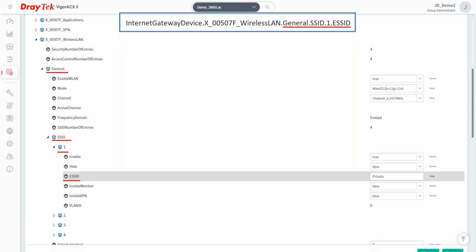A couple of options you have from this screen here is you can actually make any configuration change to the values on the right hand side there, and selecting save, again, ACS will push that configuration to the device and update its settings.